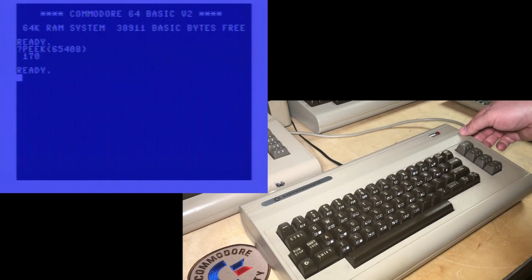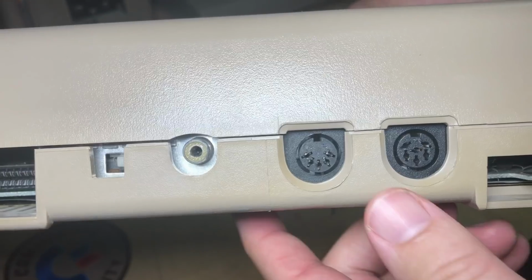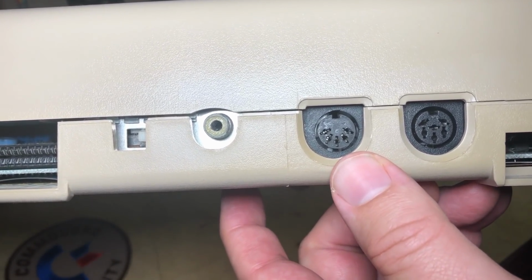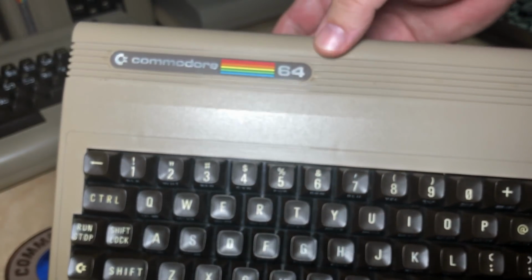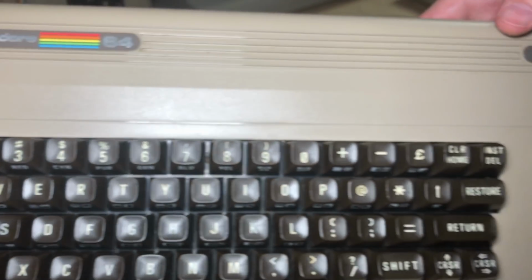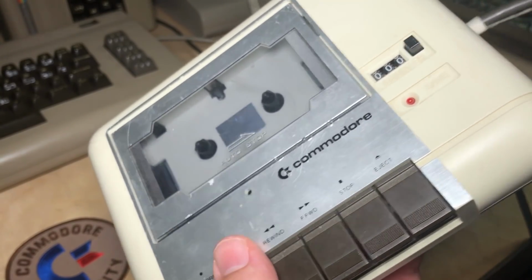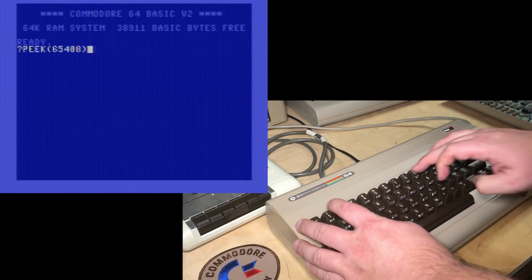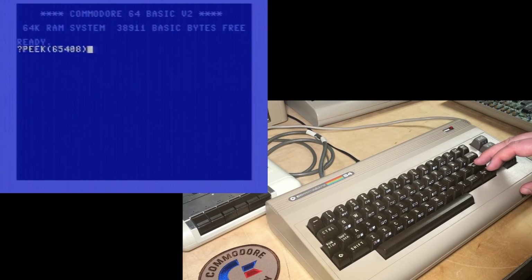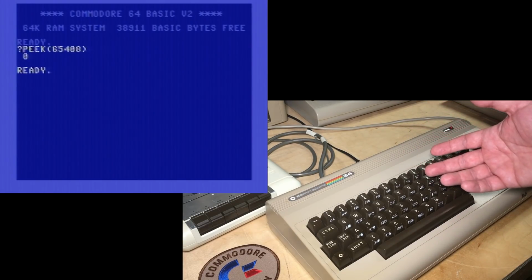Moving on to kernel version 2. Okay, here's the later Commodore 64. This has kernel version 2 in it, but here on the back it still has just a 5-pin AV port. And it still has the vertical power label, but does have the more modern rainbow badge and power sticker. I'm also going to hook a data set up to it, and I'll explain that in a moment. So we'll again peek 65408 to show the kernel version. That way text still doesn't look all that great, eh? And we get back 0. 0 indicates kernel version 2, strangely.